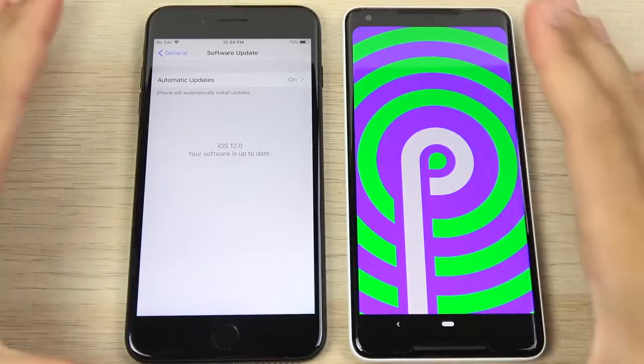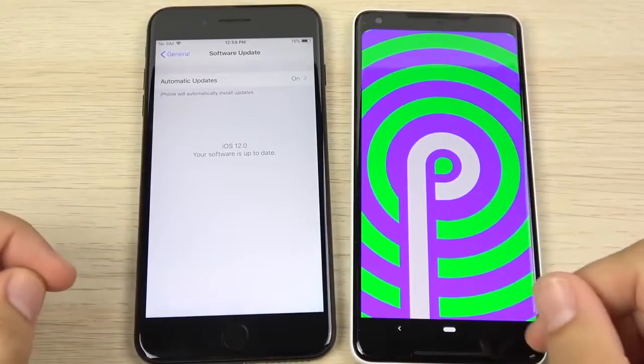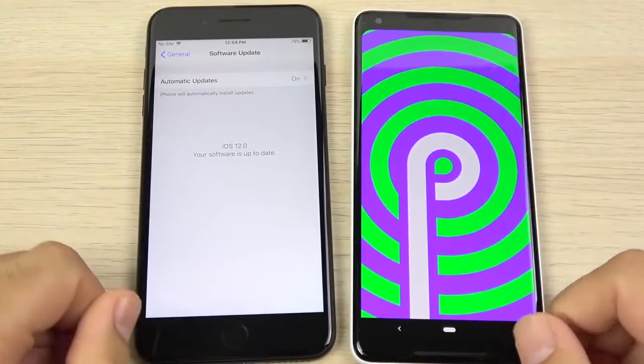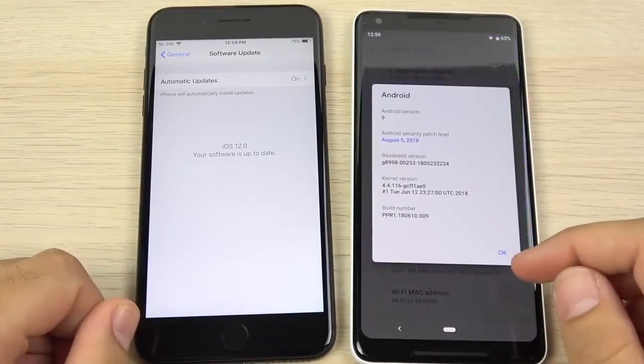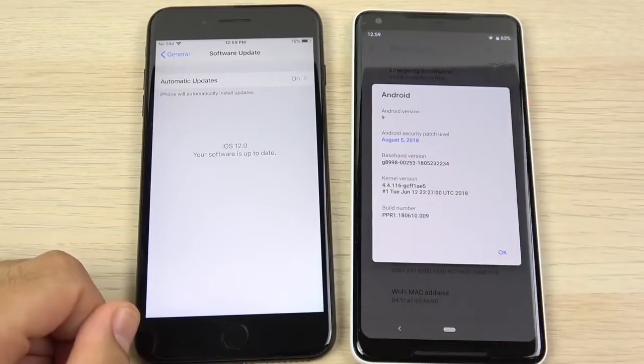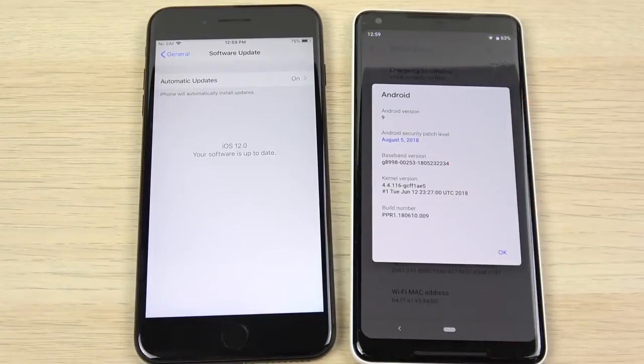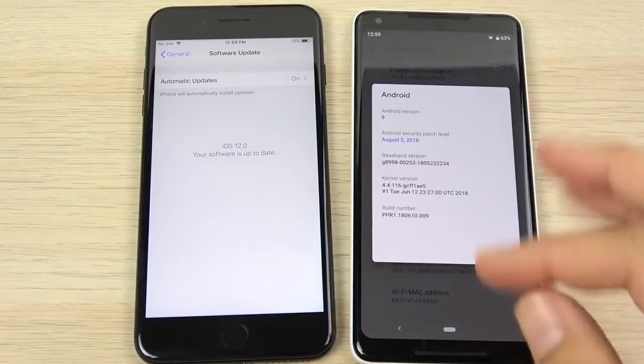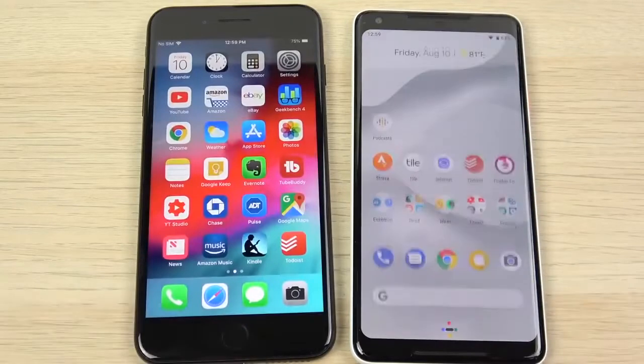Okay, so you can see I'm confirming their softwares here, Android Pie on the right, and we do have iOS 12 to confirm that further. You can see Android 9 right there. So this is the official version, but the digital well-being feature for Android Pie is still in beta.